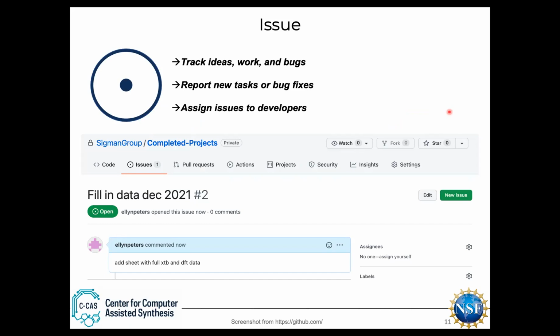So within a repository, you can also use issues to track ideas for your project and to report new tasks or bug fixes. So this is a good way you can assign individual issues to developers in your projects. So here I've shown an open issue that is just reminding us to add some data to this repo. And over on the right, you can see here, I could assign this to someone in my lab or on my team. And then once they complete that, you can close the issue. You can then review all the issues you've closed in the past to see kind of your project progress as you go.